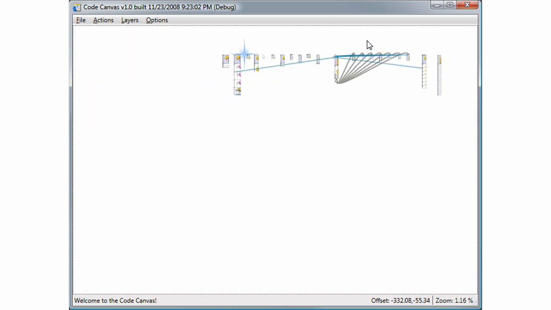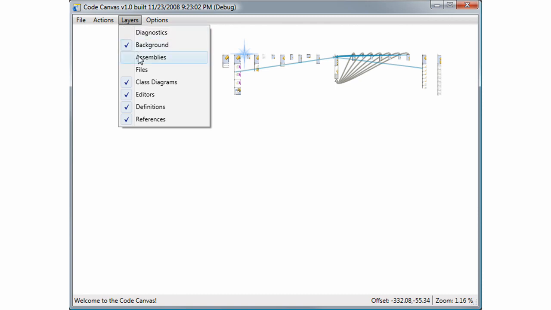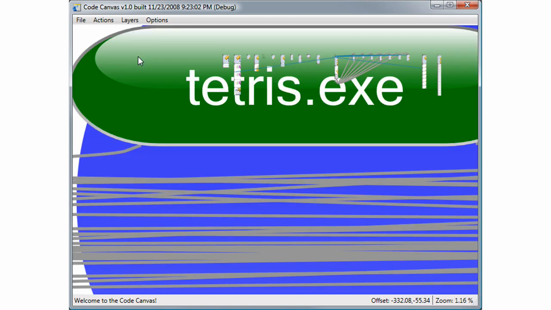And let's also turn the assembly layer back on to remind us of where we are in the scope of things. That was a quick tour of the first features implemented in Code Canvas, but there are plenty more to come.